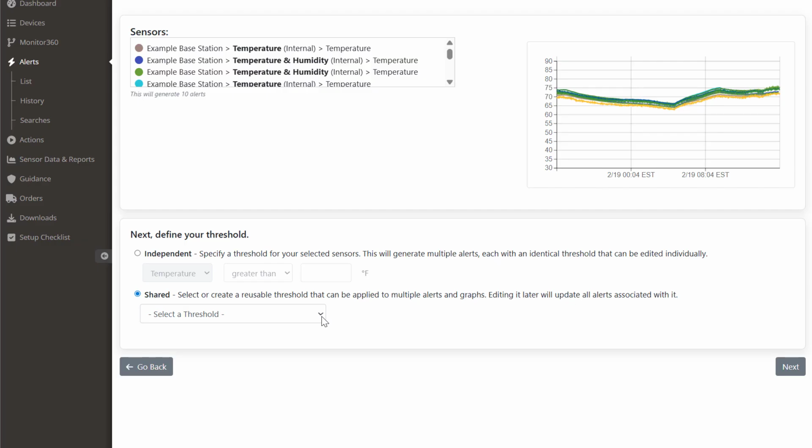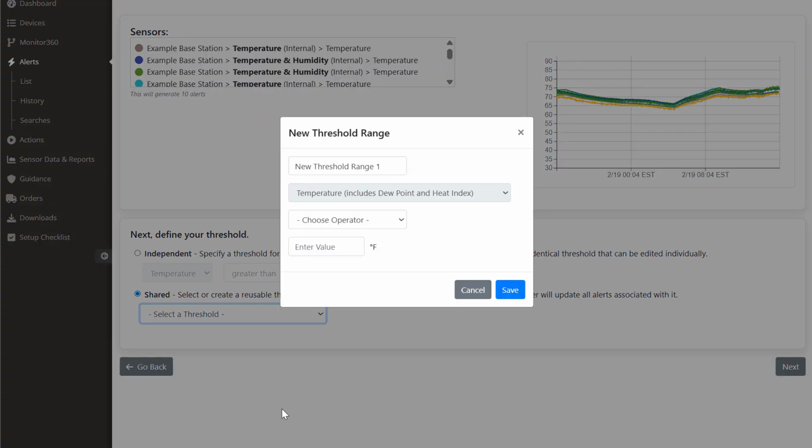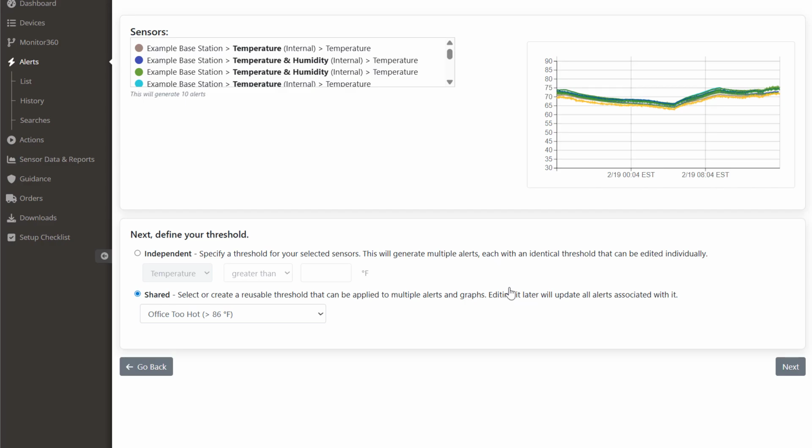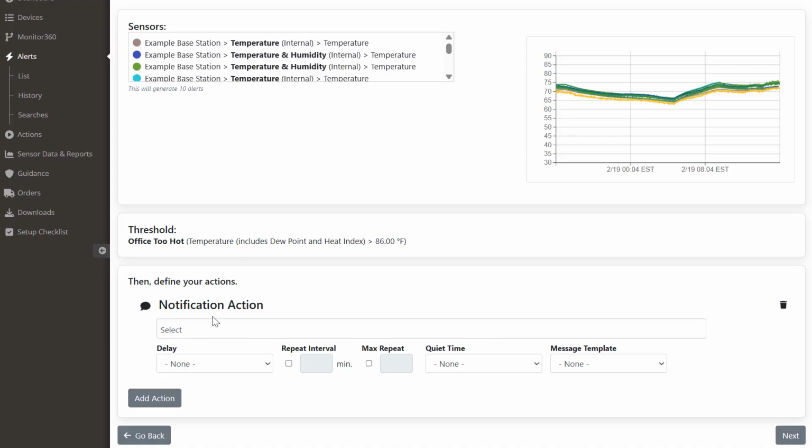In the Shared Threshold dropdown, you'll see recommended heat index thresholds, along with any greater than or less than ranges you've already saved. At the bottom of the list is an option to create a new threshold. We're going to create a new shared threshold called Office Too Hot, which will trigger when the temperature rises above 86 degrees Fahrenheit. When we click Next, a new section appears for defining alert actions.